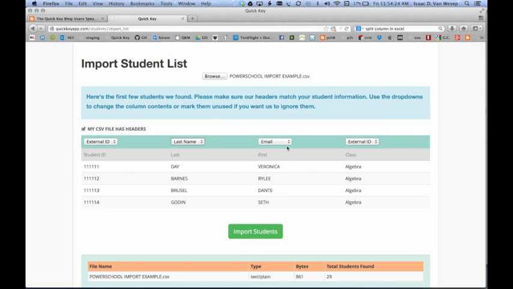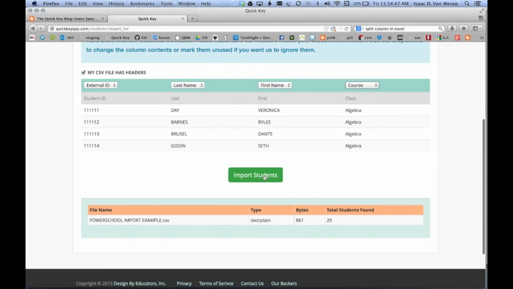These are not email addresses, these are first names. So we're going to click on first name. And these are our class assignments. So we're going to pick course, same as class. And now we have all of our fields mapped to the proper columns in your import file. Now we're going to click Import Students.